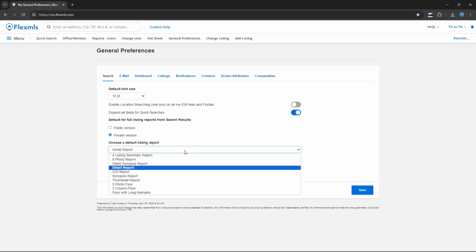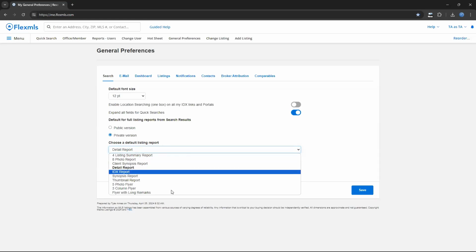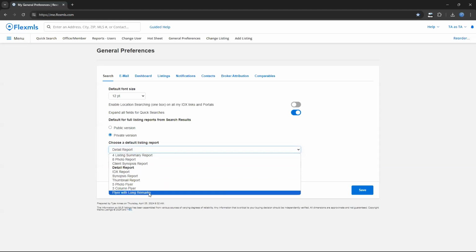Here's where you choose which report is the default. When you first search for an MLS number and you click in to see the details of it, typically that is the detail report that you're viewing. But if you like one of the other reports better, or if you have a custom report, feel free to set that as your default.